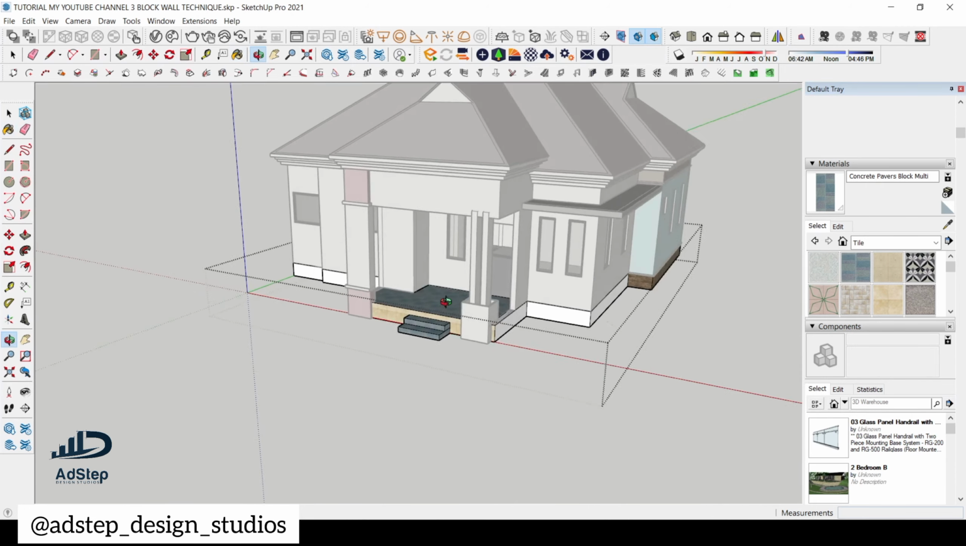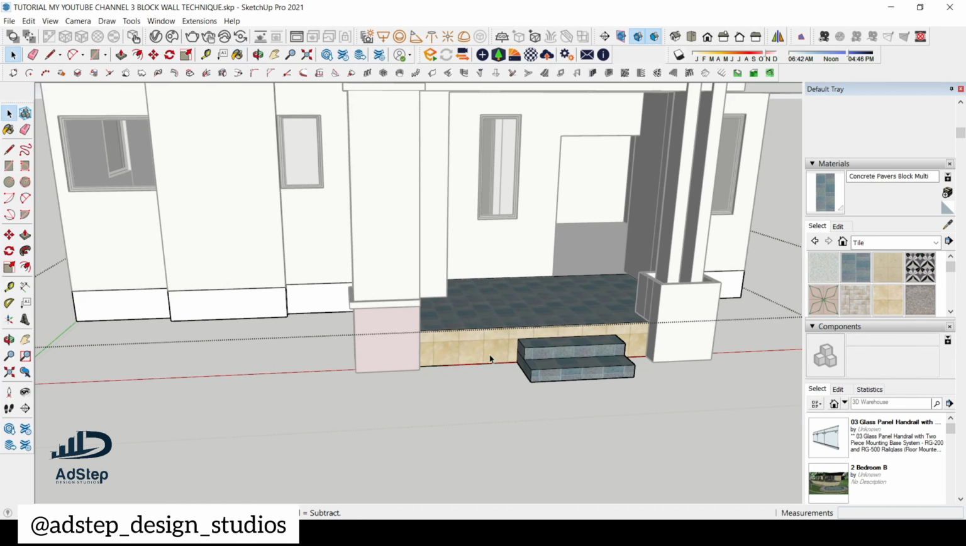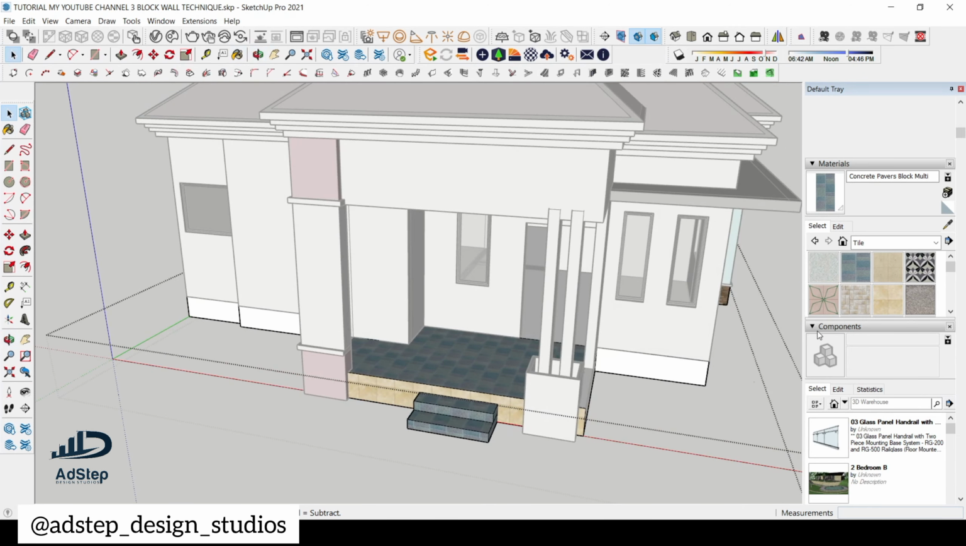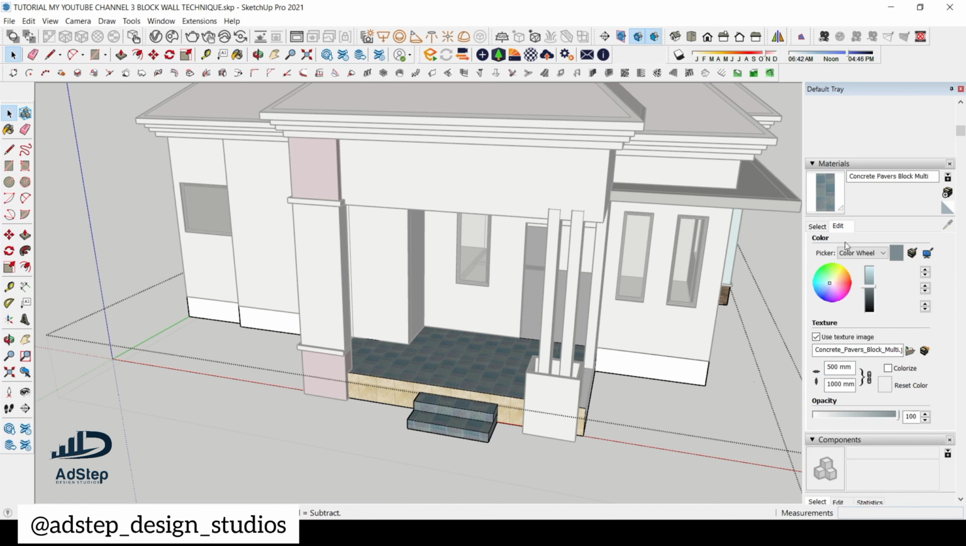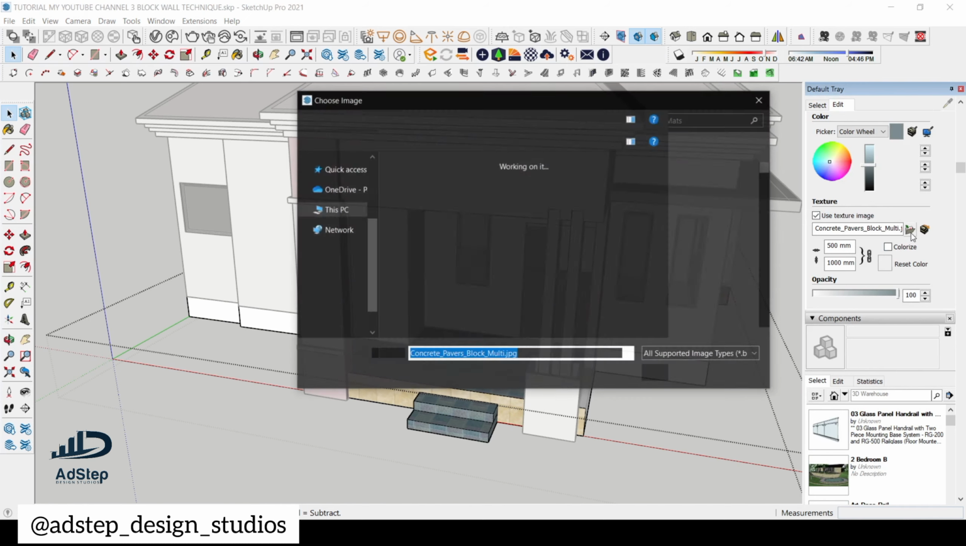So, hope you guys are getting it. So, that is for that aspect. Maybe you don't want this material, you have another material you have already downloaded. Come to this edit, come to under your texture. It's like I have tiles material.